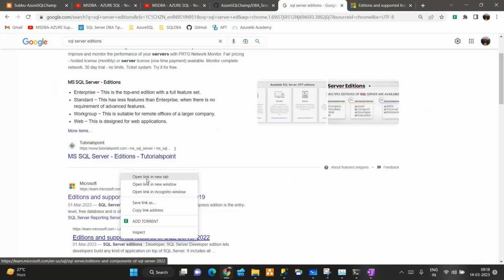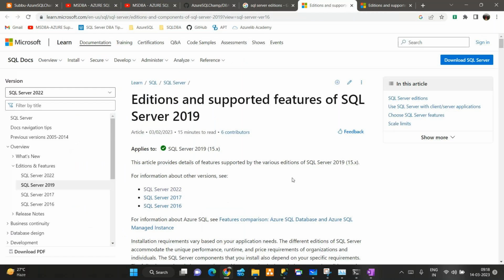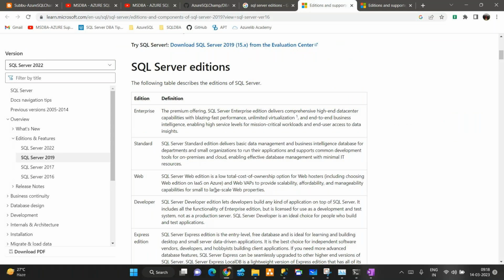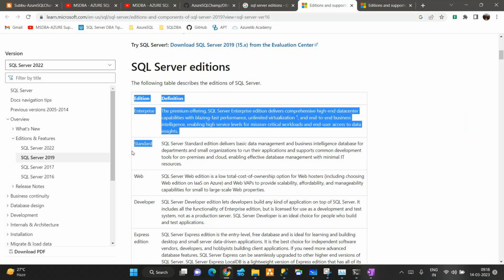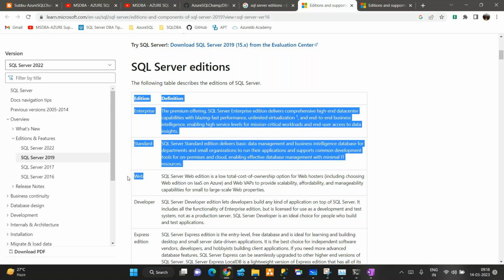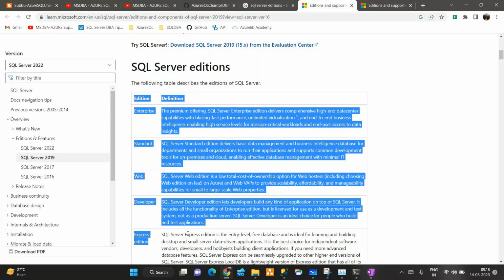If I go to the SQL Server editions, for SQL Server 2022, 2019, 2017, 2016, if you go to every version, we have the standard editions. One is Enterprise Edition, one is Standard Edition, one is Web Edition, one is Developer Edition, one is Express Edition, and one more is Evaluation Edition, especially for students.